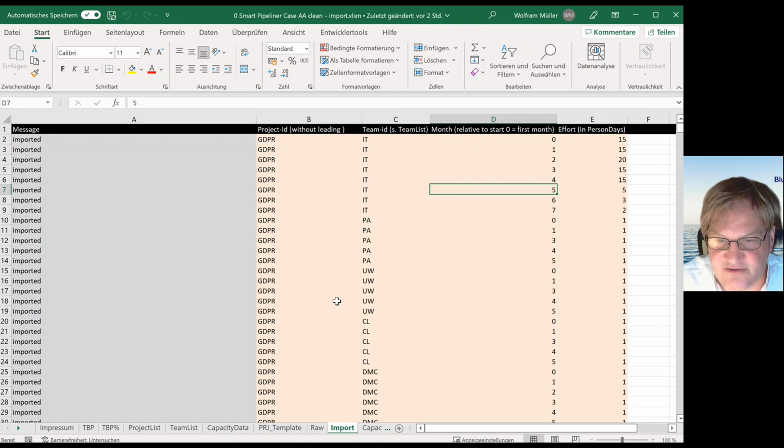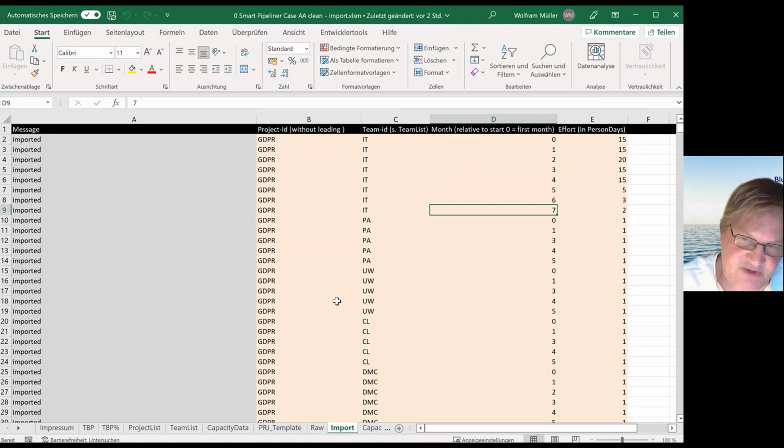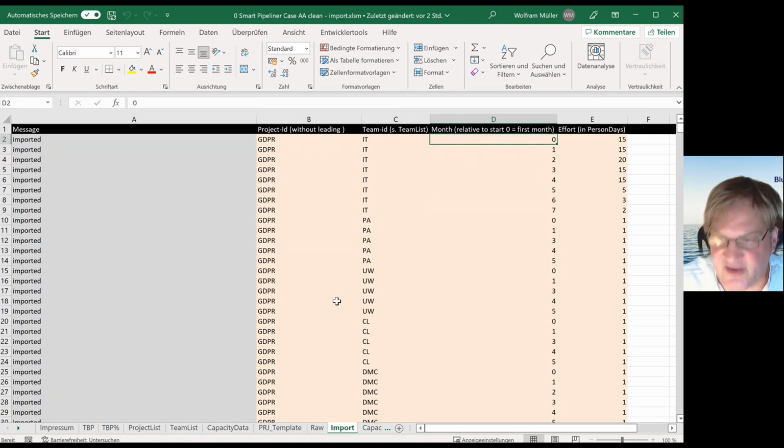It was easy to determine in which month they need this. So here in the first 5 months, they need the development, and afterwards it's just more or less bug fixing. Same for PA and underwriting. So you have a rough feeling how the load is distributed on the teams on the project.